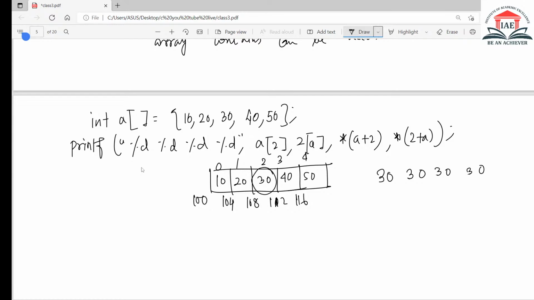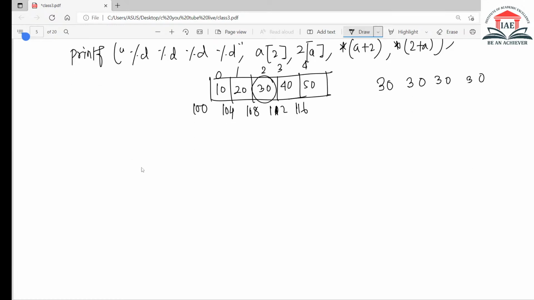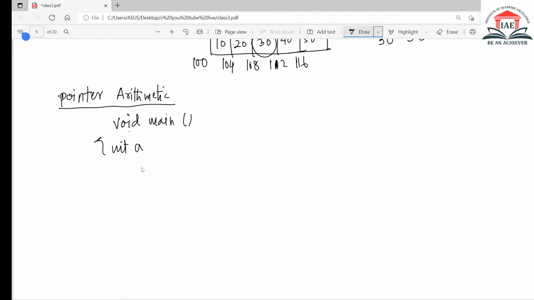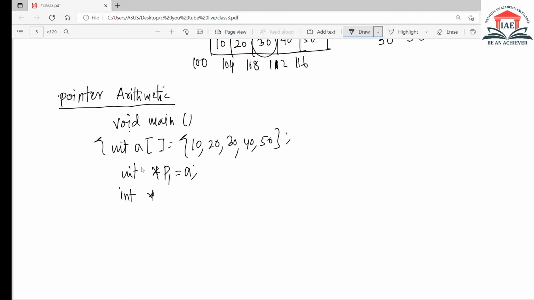So now one of the important concepts is nothing but pointer arithmetic. That is one of the important things. So say I am taking a simple example. Say int a[] with the content of the array 10, 20, 30, 40 and 50. Say I am declaring a pointer, that is int *p1 = a, and int *p2 = a + 4, like that.